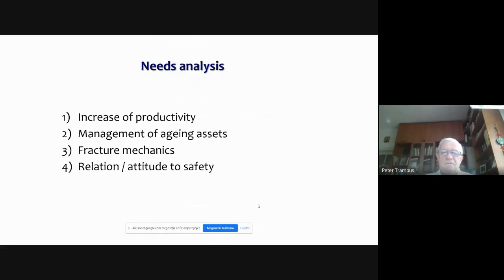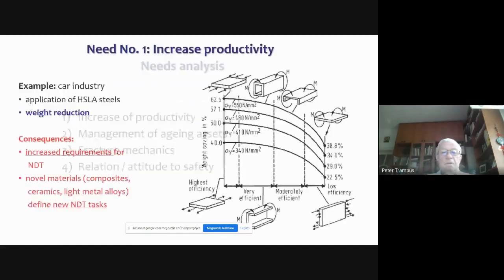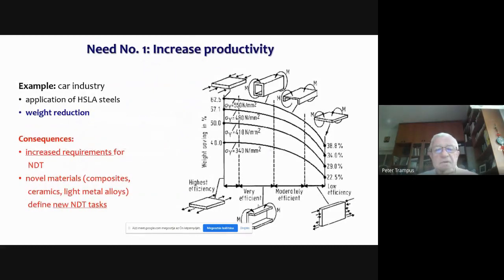And if we go further in this line, then the needs analysis is that I put here a few major points: it includes the increase of productivity, management of the aging assets, the spreading of the fracture mechanics, and the safety. Let's look at the productivity.